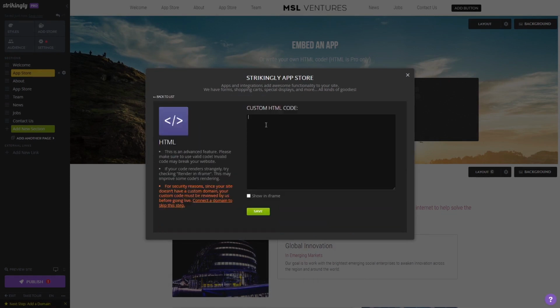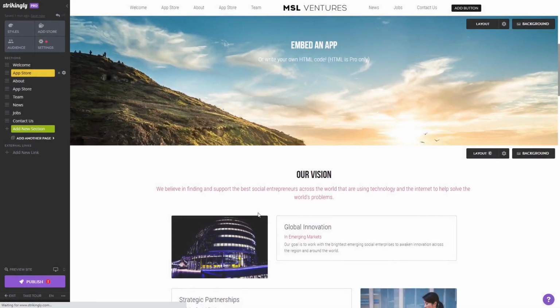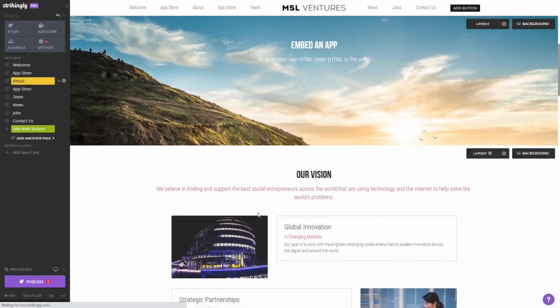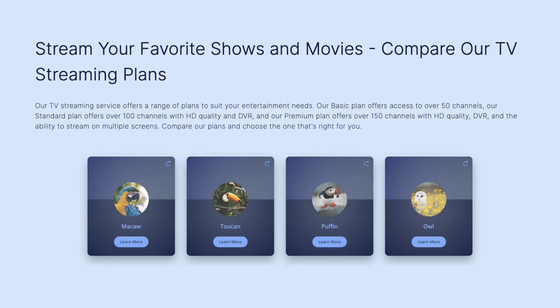Now, in the custom HTML code window that opens, simply paste the widget code you've copied before. And click the Save button at the bottom of the window to save your changes and close the window. And that's it. Now, the 3D cards will show on your website.